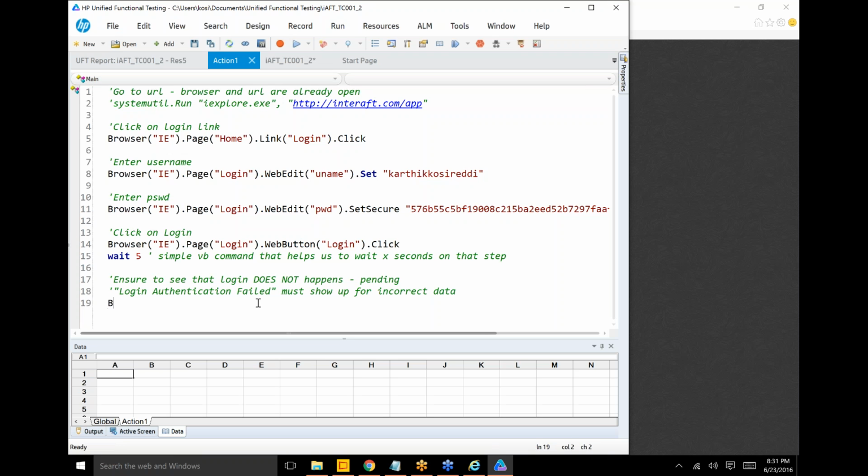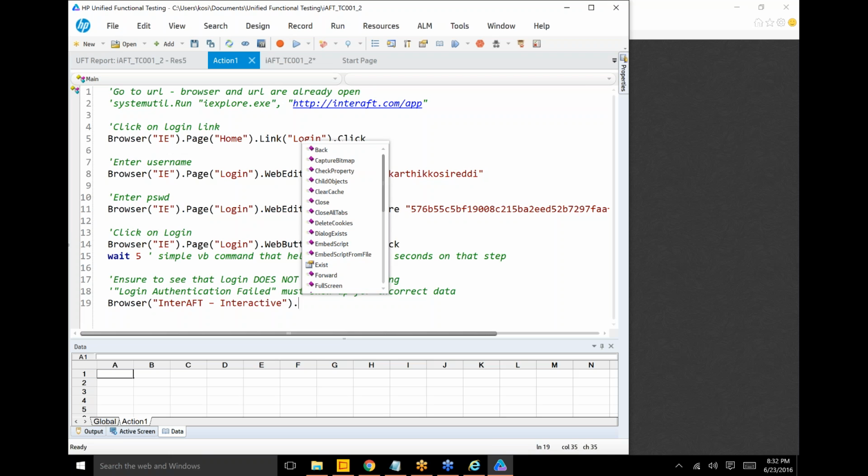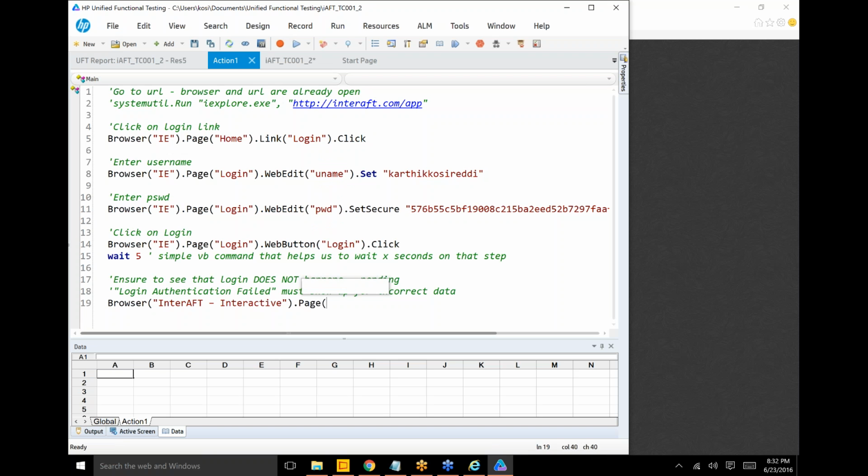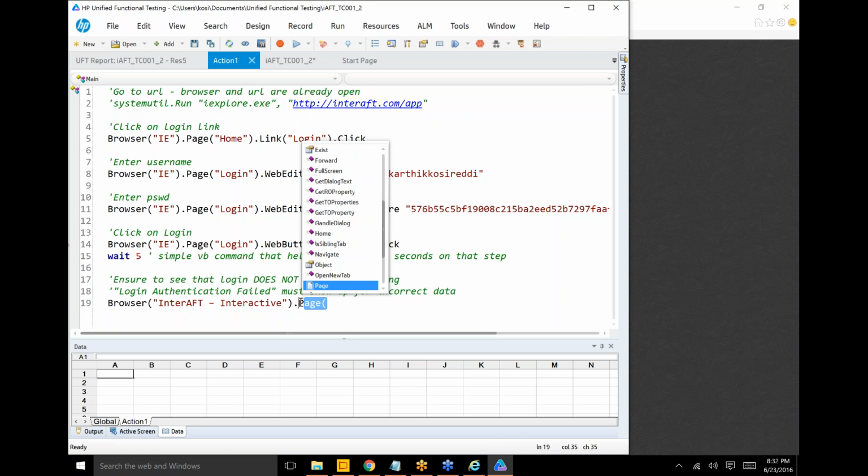First, I need that object, team. So how do I write browser? As soon as I write browser, I have two browsers now. One is IE Interact. Maybe it is the same browser, but it is recognizing it with two different names. But now I have to be clear what I want. I want this dot page, because we know we need a page. So which page? Dot page.